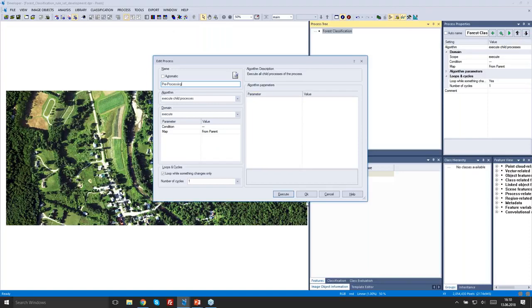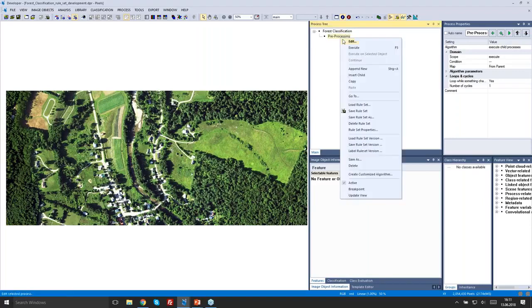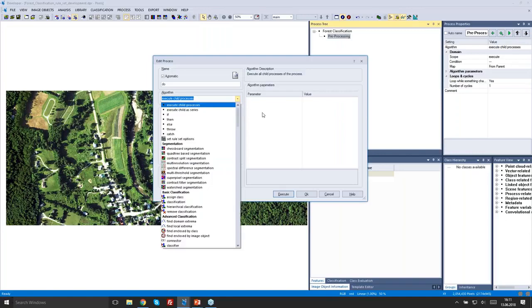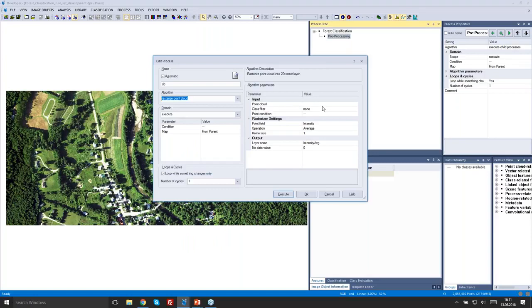In this step, we will then take the point cloud data and rasterize it. To do so, again, right-click onto this preprocessing folder here, say insert child, and now I'm going to choose an algorithm. I'm going to look for rasterize point cloud. That's the name of the algorithm. Down here at the bottom, you have this point cloud algorithm. That's the first one, rasterize point cloud. Here, the only thing that I have to do is choose the point cloud. That's the name I gave the point cloud when I created the project.